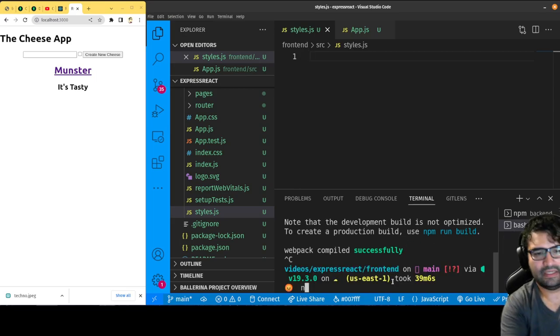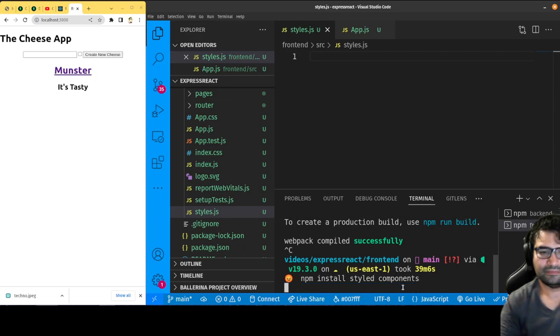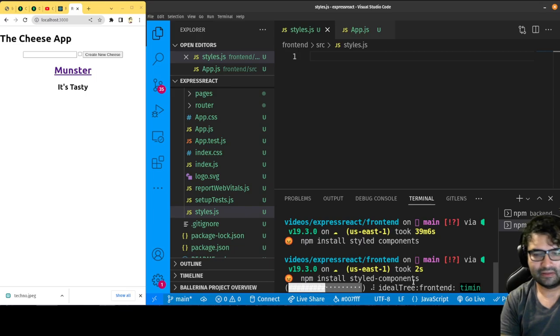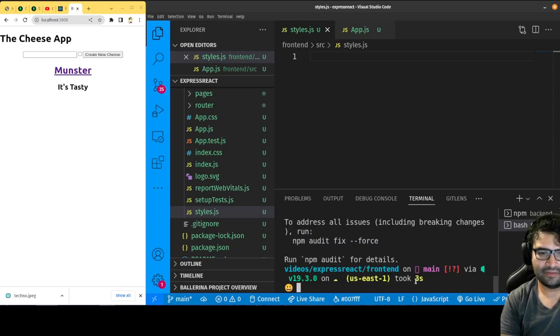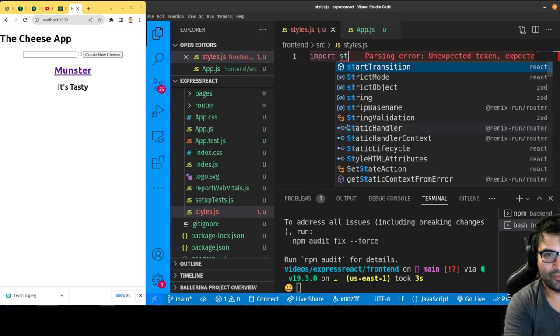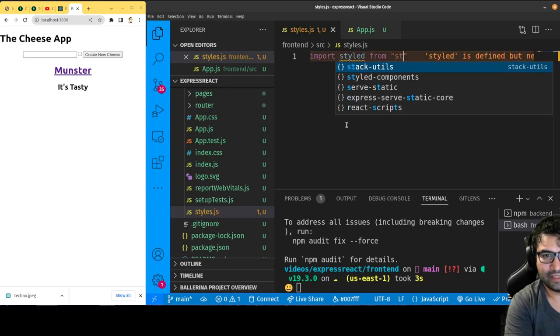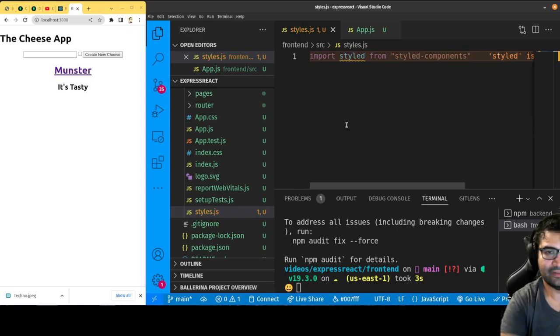So Control C, npm install styled-components. Oops, it's with a dash in the middle. Okay, so let's try that now. Import styled from styled-components. Do I have styled components now? Good. Okay, first we'll try it as a default export. Not 100% sure if it's a default export, but we'll find out.